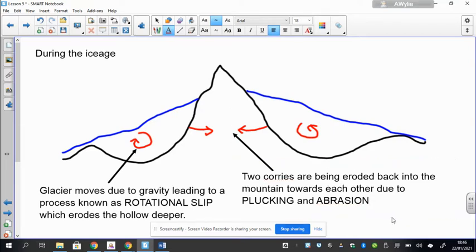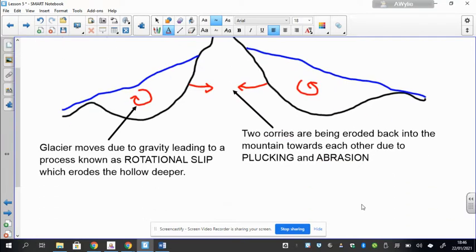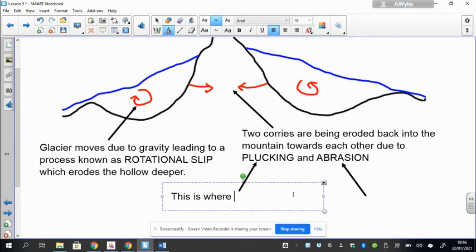Okay, now we've introduced these two words, plucking and abrasion, so there is an opportunity to get more marks here if we say what plucking and abrasion are. So what I'm going to ask you to do is try to remember what is plucking. I've just got an arrow pointing to the word plucking. This is where ice sticks to rock and rips it up. Okay, so that's one of the erosional processes.